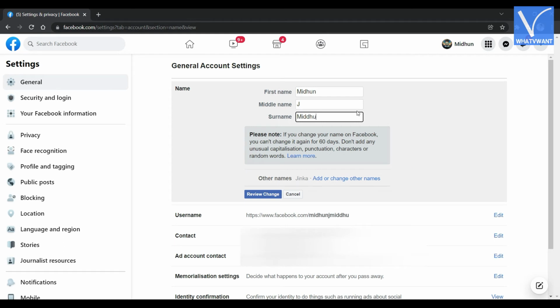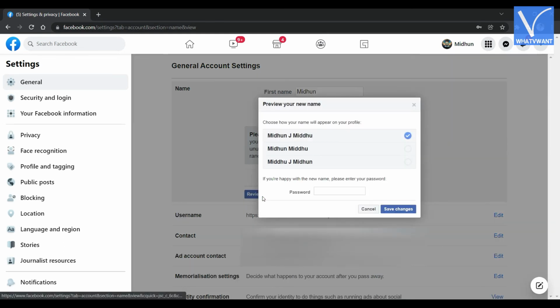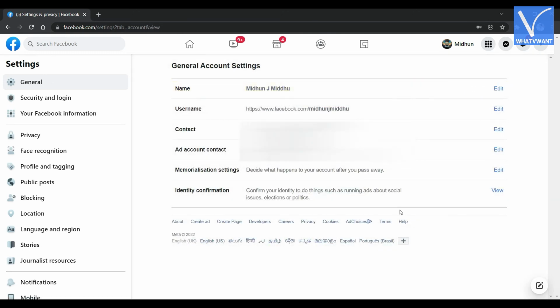After modifying, click on the Review Changes option. A window will pop up and show you some suggestions to choose the display name. Choose one and enter the Facebook password. Later, click on the Save Changes option. And that's it, your profile name will be changed.